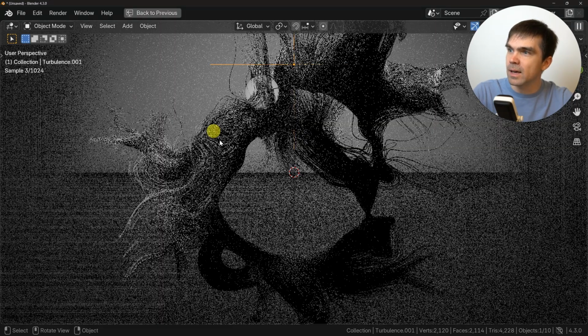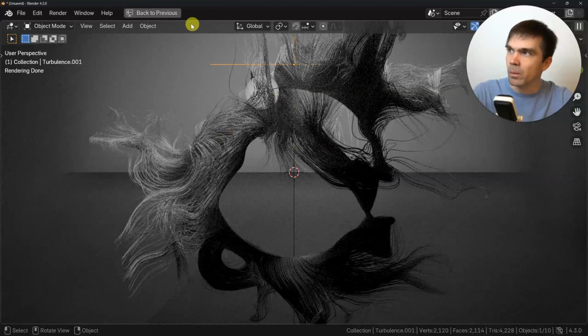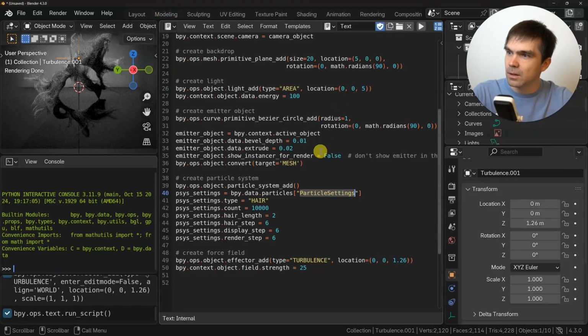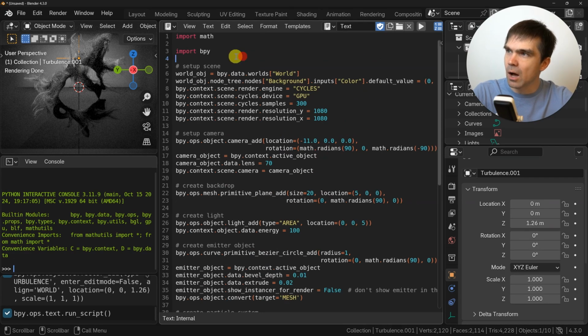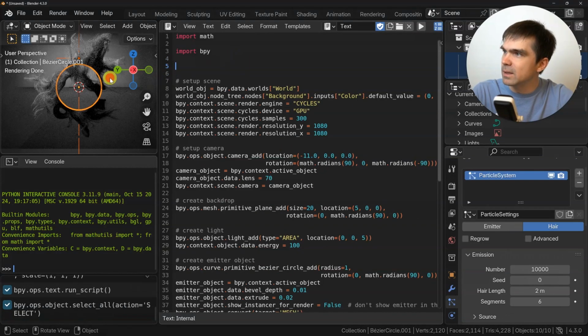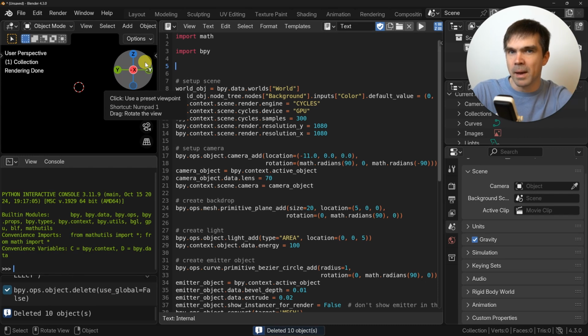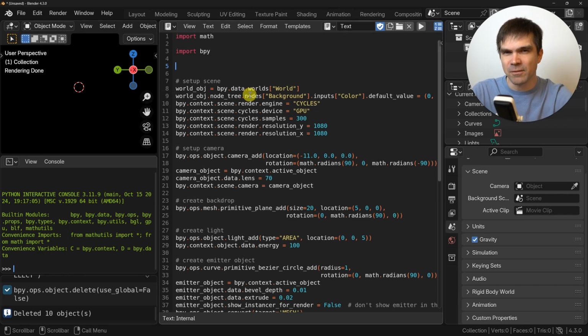And now you can see that we have what we want to see, right? And one thing that we could fix with a single line at the very top. After we delete everything, I'm gonna run a command at the very top of the script to purge orphan data.